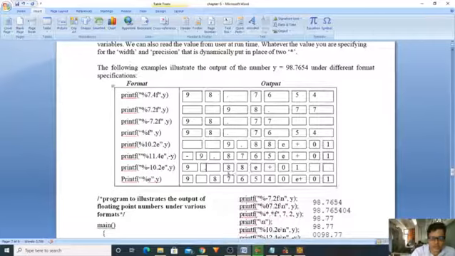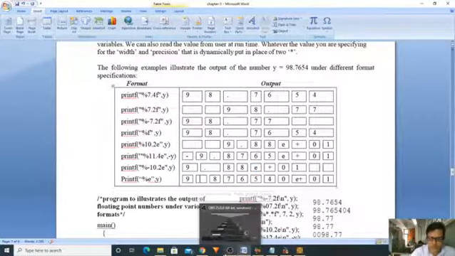For %9.2e, please observe here, I am getting only 2 precisions, right? Here it is specified as 2. The 2 indicates the precision. After the 2 we are getting the e value. If I mention it as %e, it will print as it is. Here it is 9 point, actually it is a point.